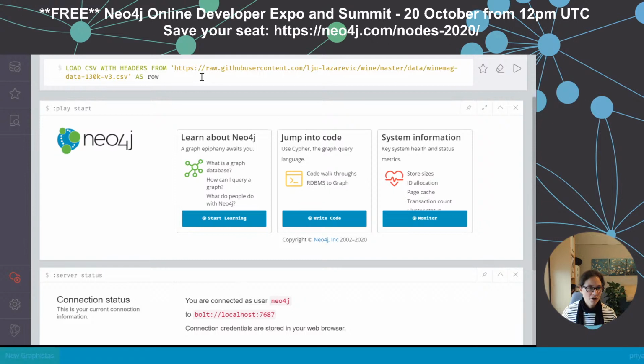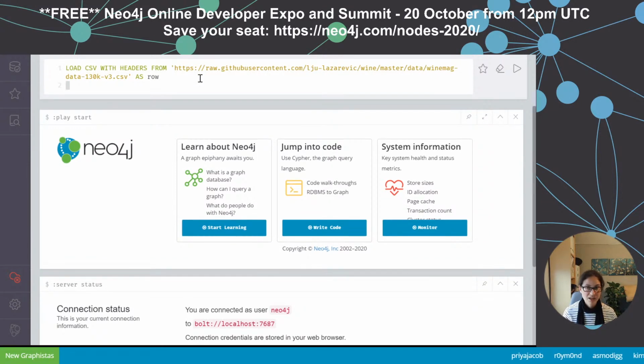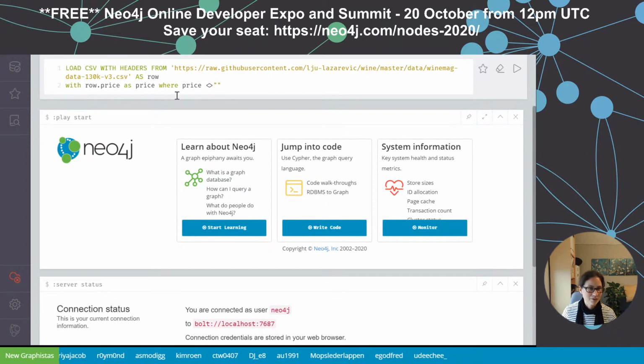Okay, so we know the row is called price, so to begin with, let's have a look at what we're working with. So let's do with row.price where price is not equal to nothing. I want to do a count of these actually. Let's have a look at the price distribution whilst we're here. Why not? We're going down this route. So as price, and let's do collect.